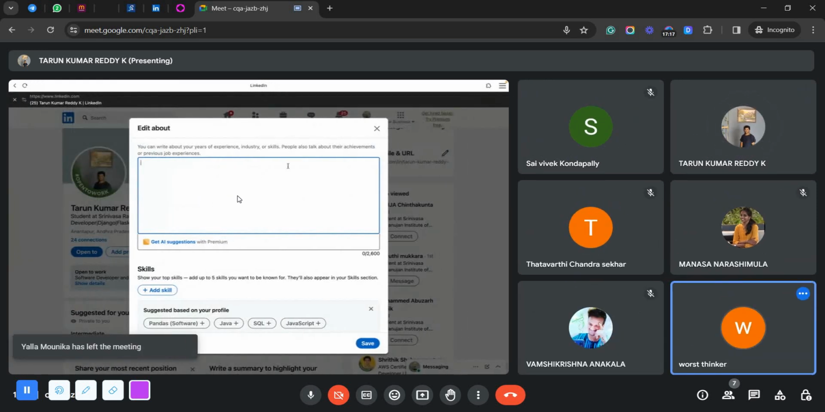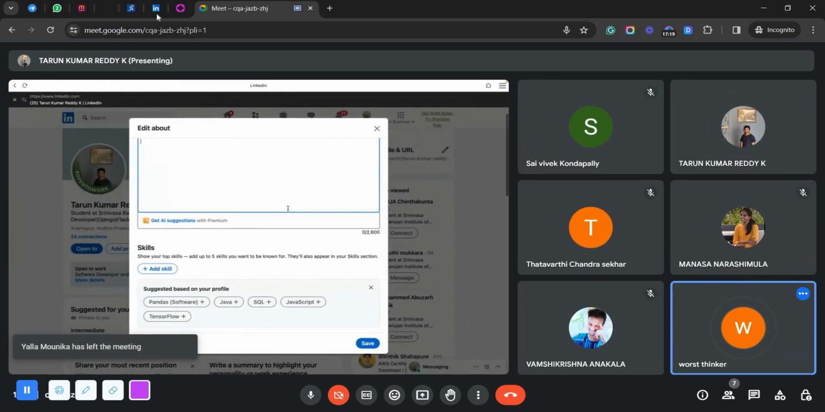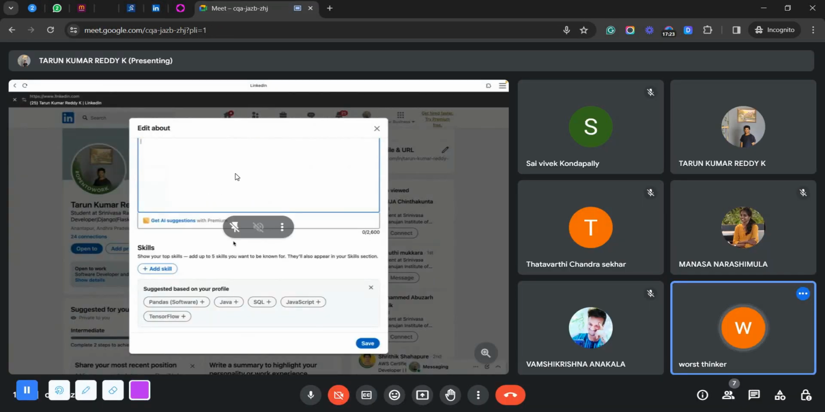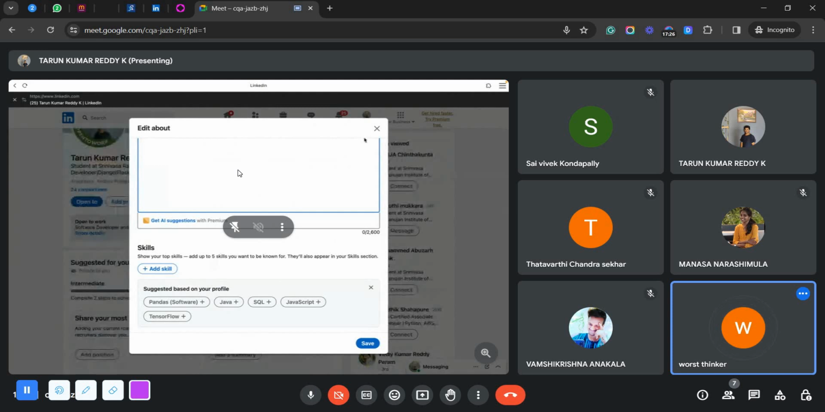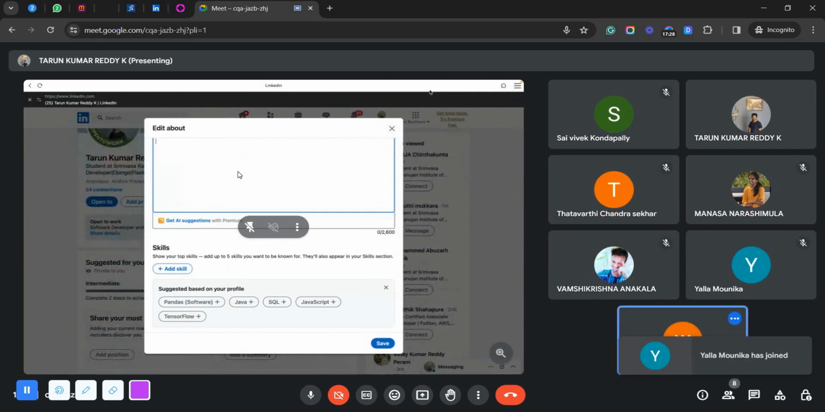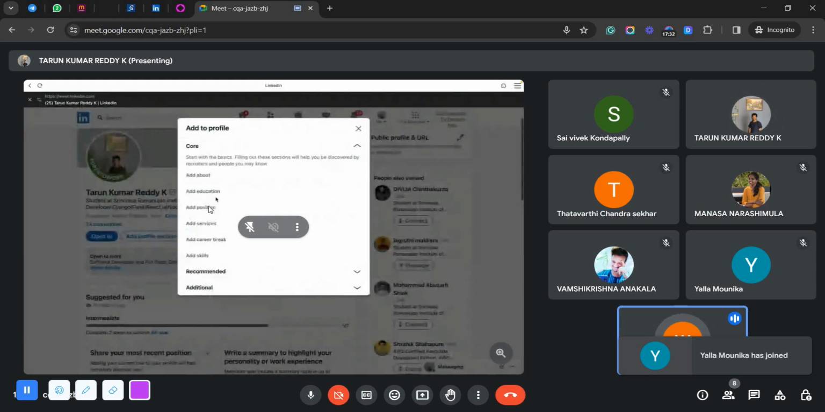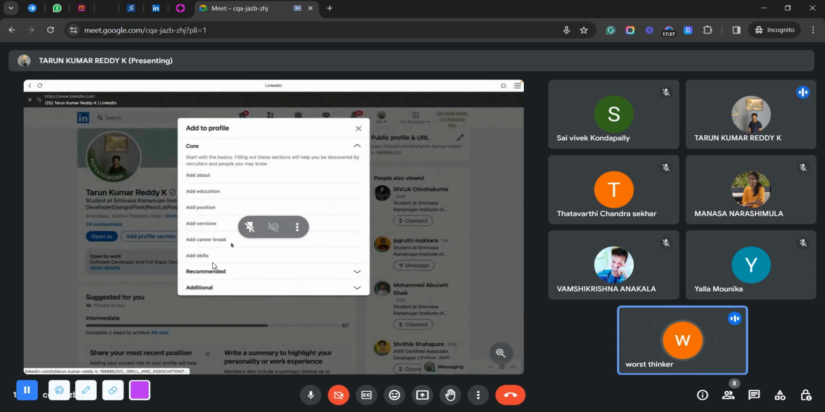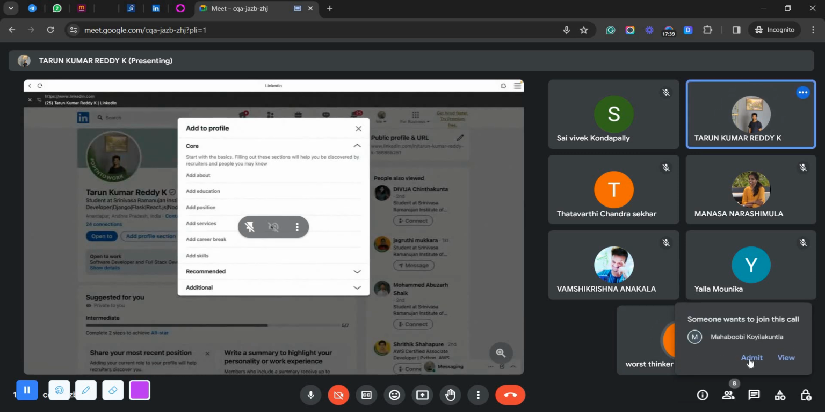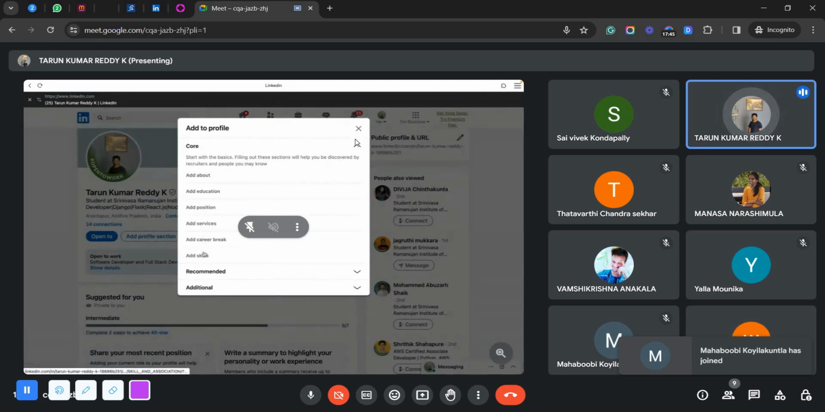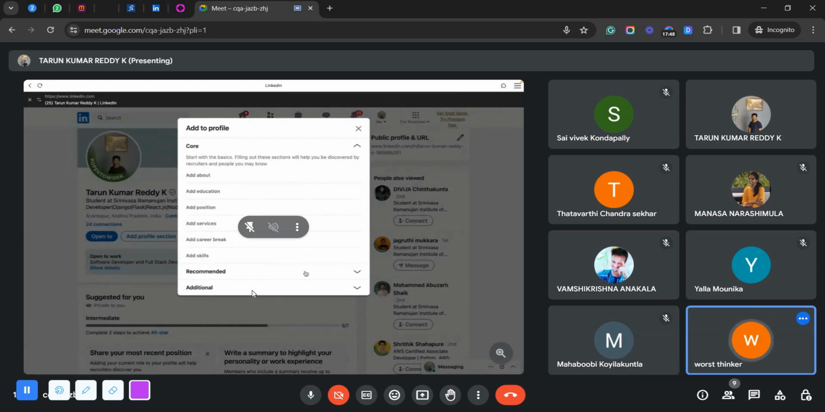Okay, so close that. Then add your about section there, and then scroll down. Not now, just add it later. Click on add profile section. You can add education, add positions you have, add services, add career breaks, add skills. So you need to add your skills, everything. Just go through that and add every section that you find good to your profile. Okay, thank you. Just close that pop-up.